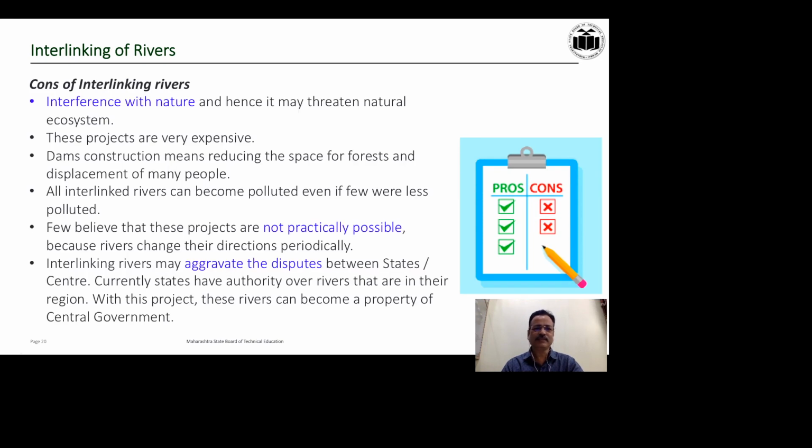What are the cons? Interference with nature. So anything we disturb in nature is likely to create problems later on. The projects are very expensive. Dam construction means displacement of people, destruction of forest. Few rivers are less polluted, few are highly polluted. So a less polluted river can become more polluted.